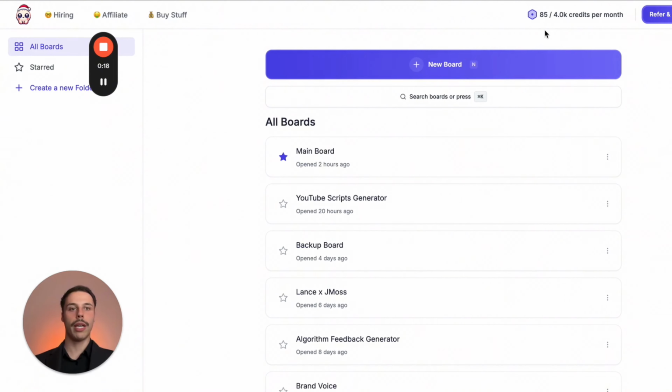Then up the top, you'll be able to see how many credits you've used and how many credits you have for the month. I currently have 4K credits, but it all depends on what plan you are with. And then on the left here, you can create folders, but also a starred section where you can star boards or then move them into folders for easy accessibility.